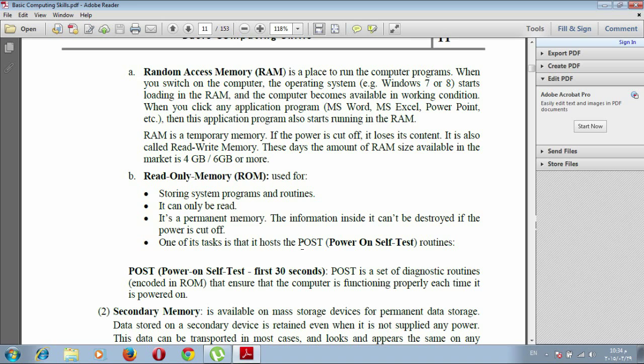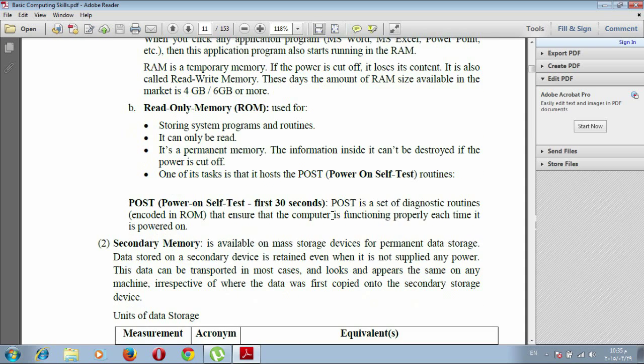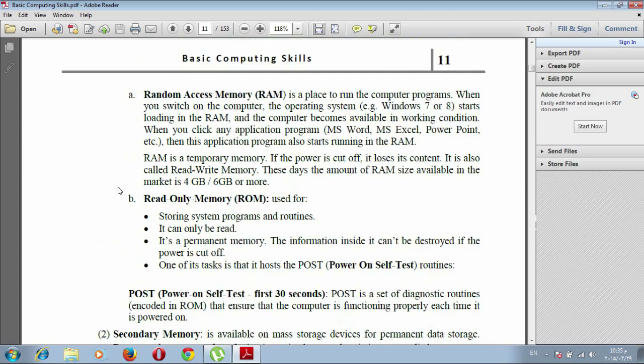It's a permanent memory. It comes from a manufacturer and contains a set of programs and routines related to the computer system. The data stays inside the ROM whenever the power is cut off. One of its tasks is holding a routine called the POST routine, the power-on self-test routine. This routine is a set of diagnostic routines that ensures that the computer functions properly each time it is powered on. So this was the main memory.